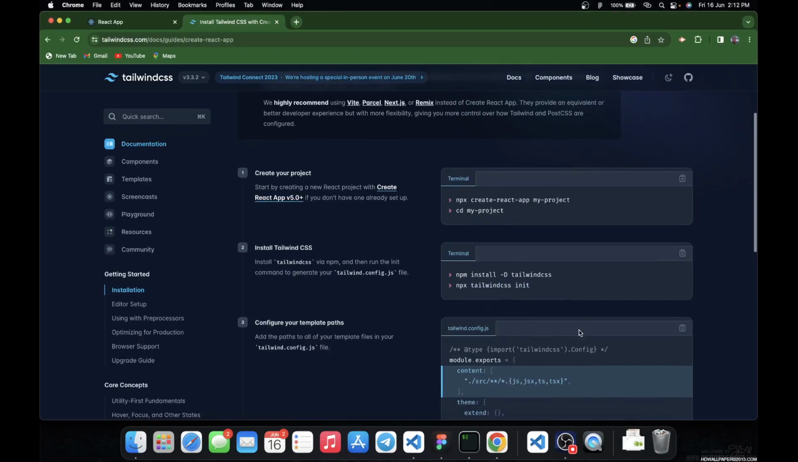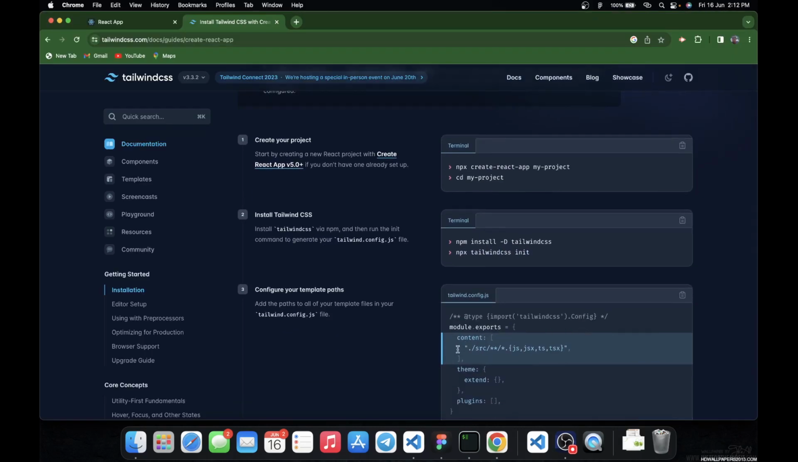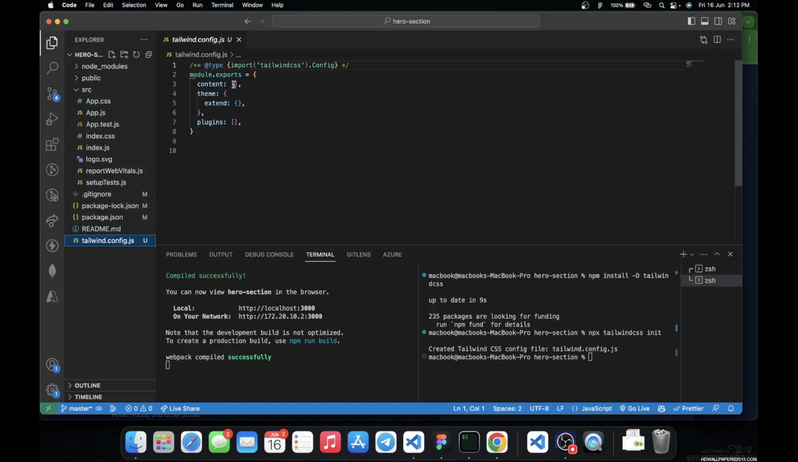Now the next thing we want to do is to copy this content item here. So within this content array, we want to copy this thing here, and then we paste it inside the content array here. Now this is simply telling React that Tailwind should work within all these files. So within the src folder, any file with the .js or .jsx or .ts or .tsx extension, Tailwind should be able to function over there basically. So that's what this line means. That's why we have it in the content array.